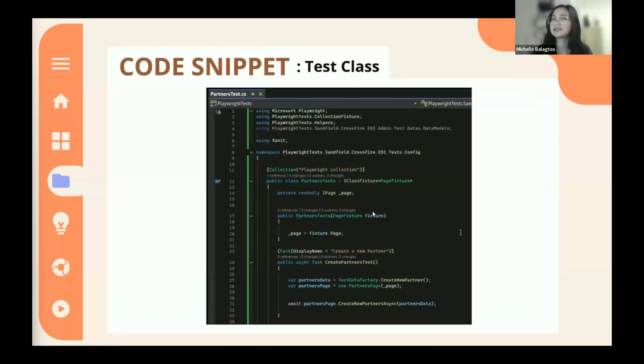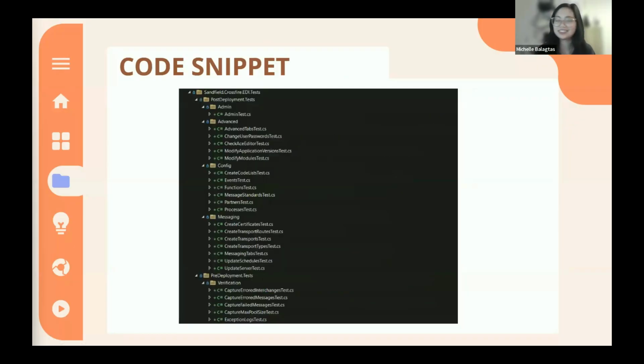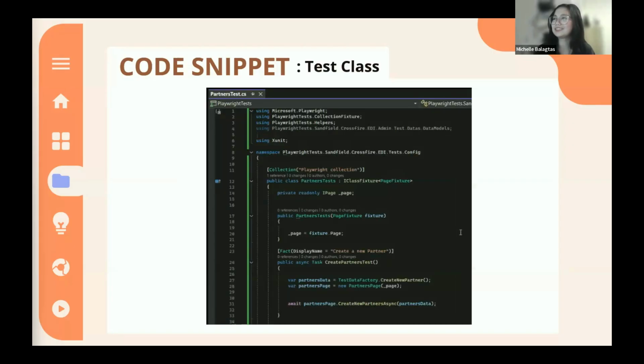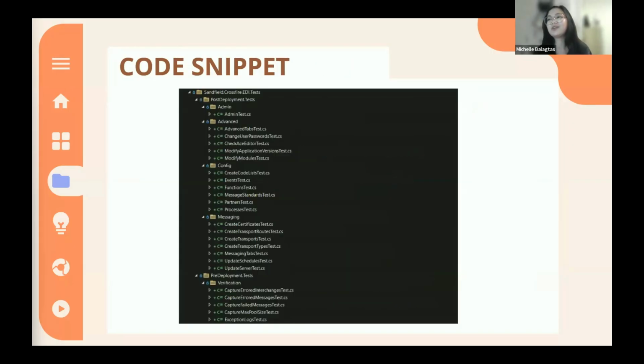The test class contains the actual test scenarios, step by step, on how to run this test. It's like we're telling Playwright that this is a test and it needs to be run. I don't know if it's being understood, but this is the test page, the test class, and this is how I structured my solution. It has the post-deployment test and pre-deployment test, written in C#.